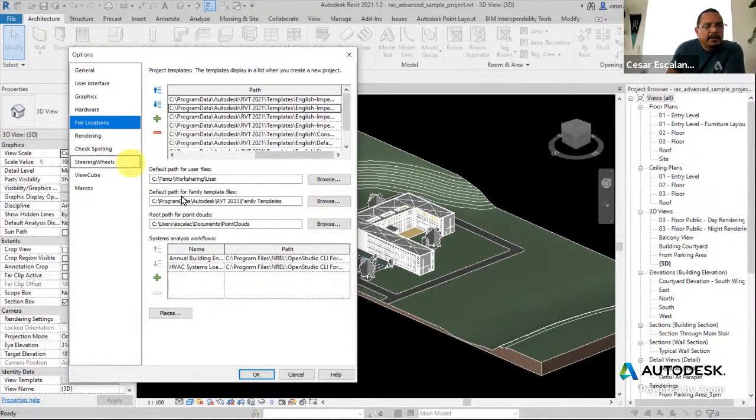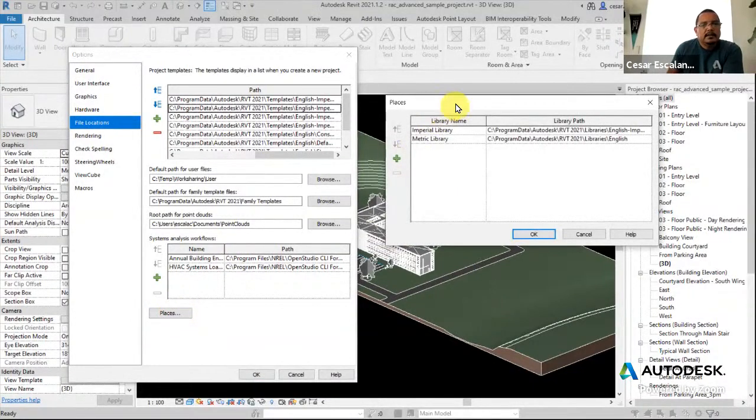And the other important location is the panel under the Places button. Under File Locations, there's a button called Places. If you hit that button, it's going to open the location for the library of components. And we're going to be using components a lot in the first few classes. So I absolutely need to make sure that you have an Imperial library and that it is mapped to this library path.